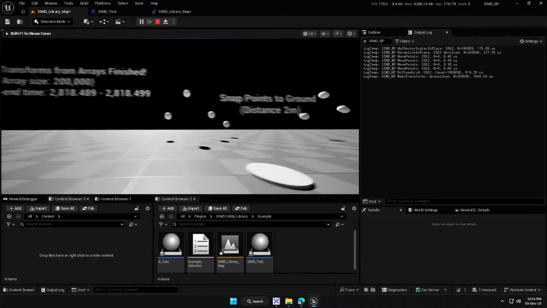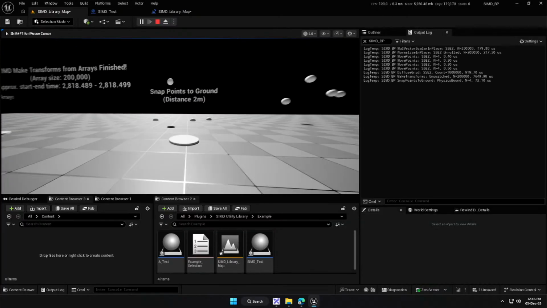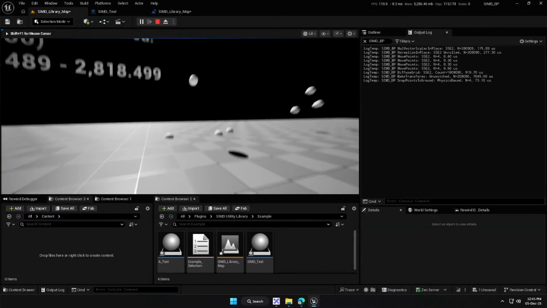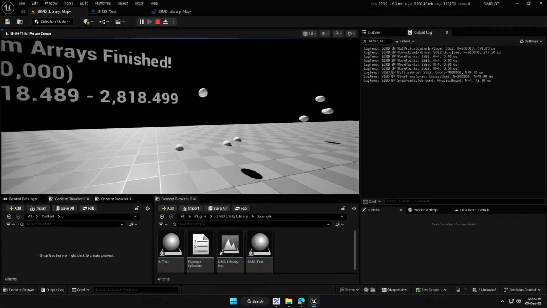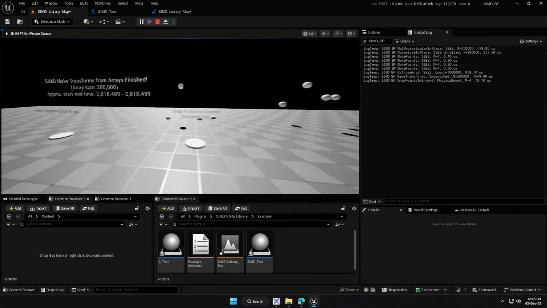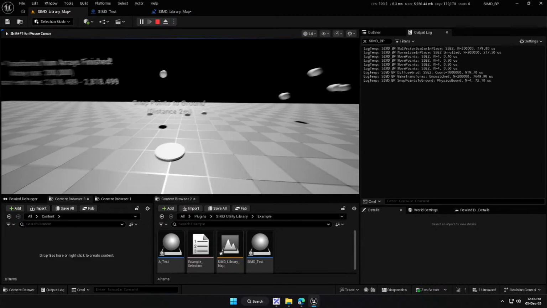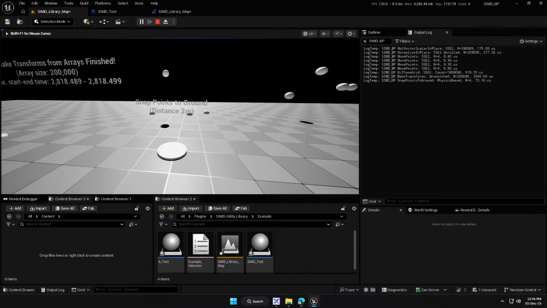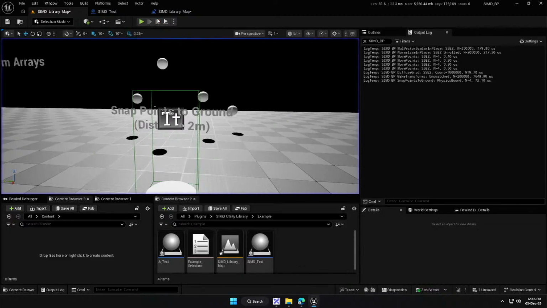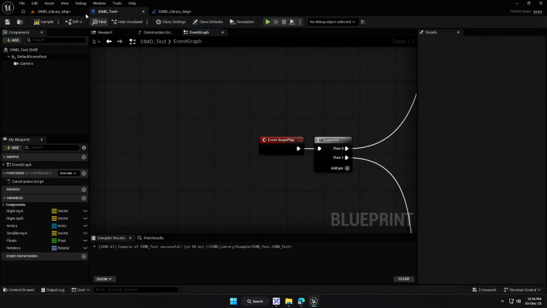So yeah. Next thing, snap points to ground. If I pass in here, it does a detection on the floor, and then does its thing. An interesting thing here is that for snap points to ground we have to use Unreal's collision, which can get a bit expensive. But let me check something. I'm just going to enable this and press play again.